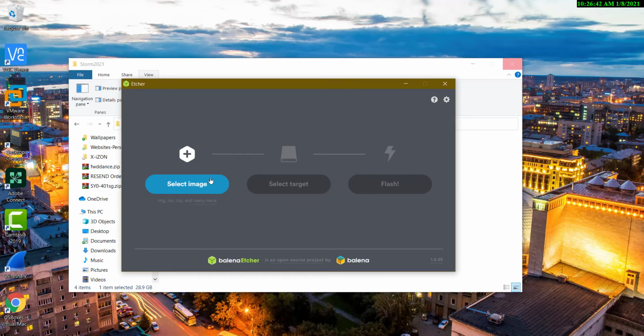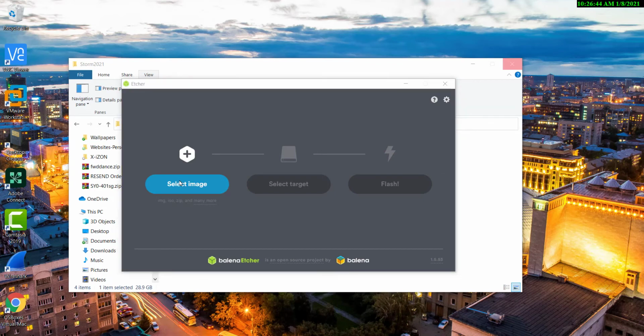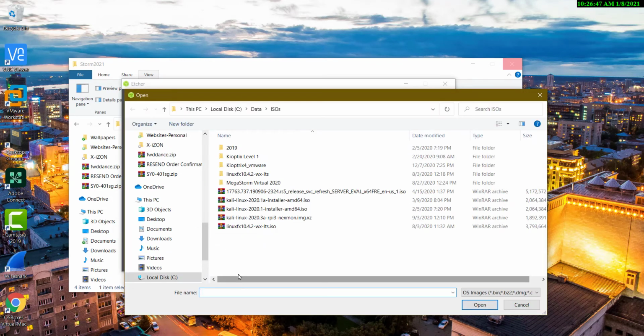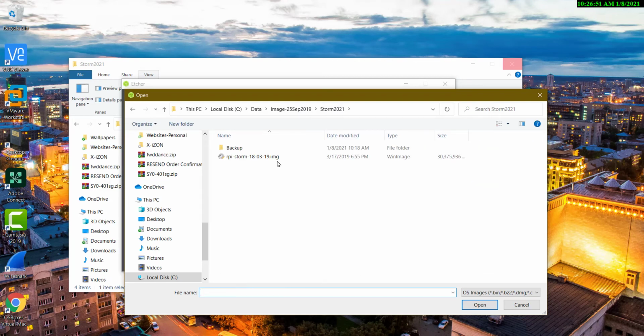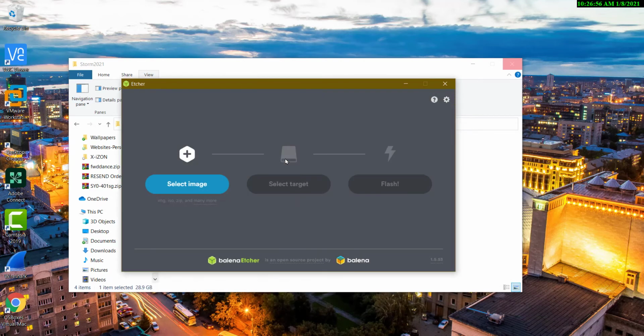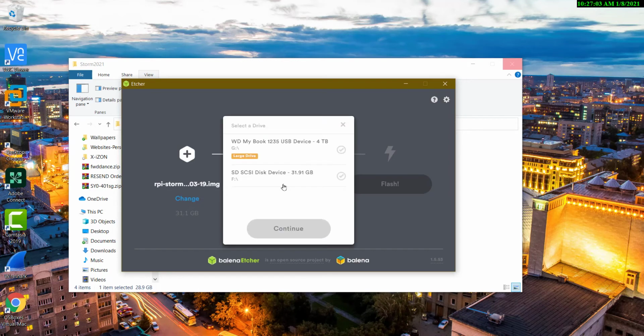So now I'm going to try it again. So select the image, and what I'm going to do is paste the image path into there, and it's this RPI Storm image that I'm going to etch. And once the image is selected, I can't select the target yet. Now I can select the target, and I have an SD disk device. It looks like it's fairly small, but it'll do. I'm not going to etch my 4 terabyte MyBook.